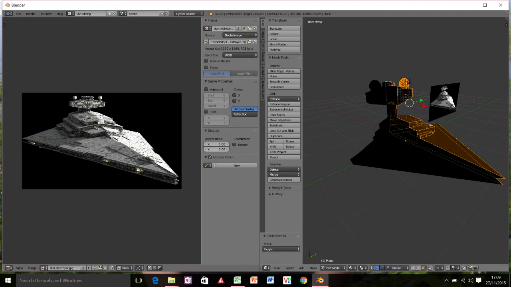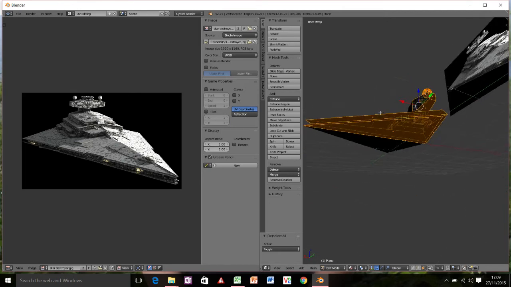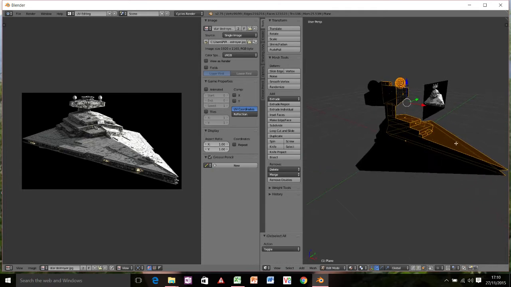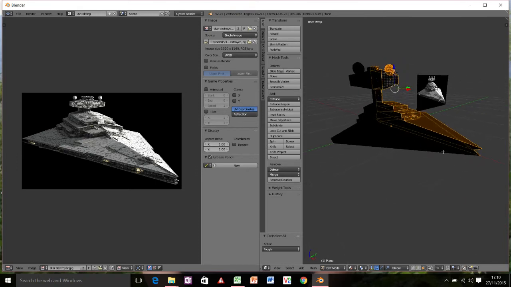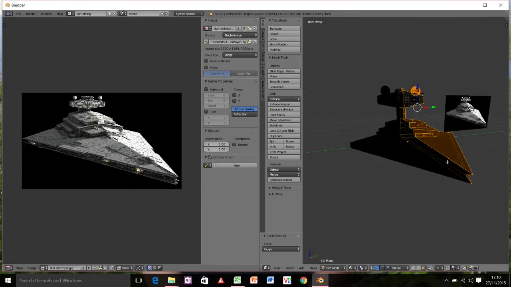Okay, so press A until you've got all of your vertices selected, and try and change your view until it's the same sort of orientation as the image that you've got here. So something like that.